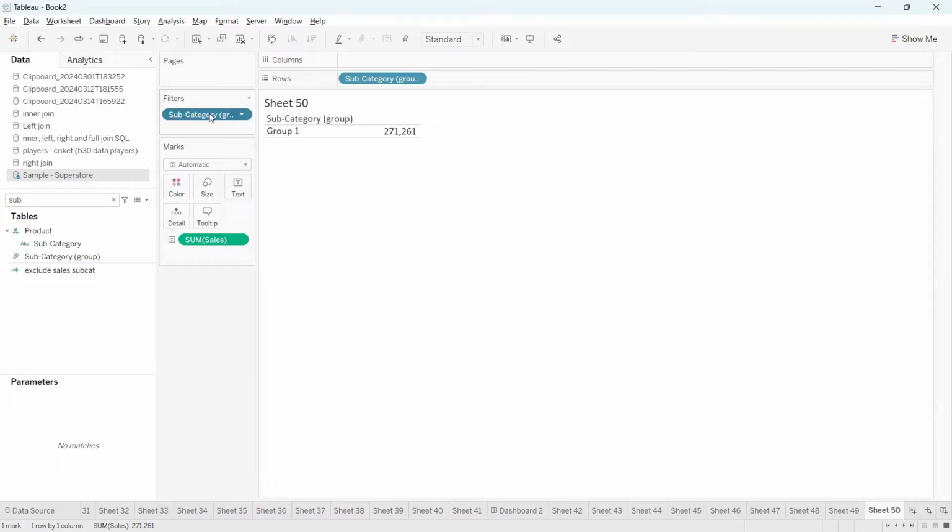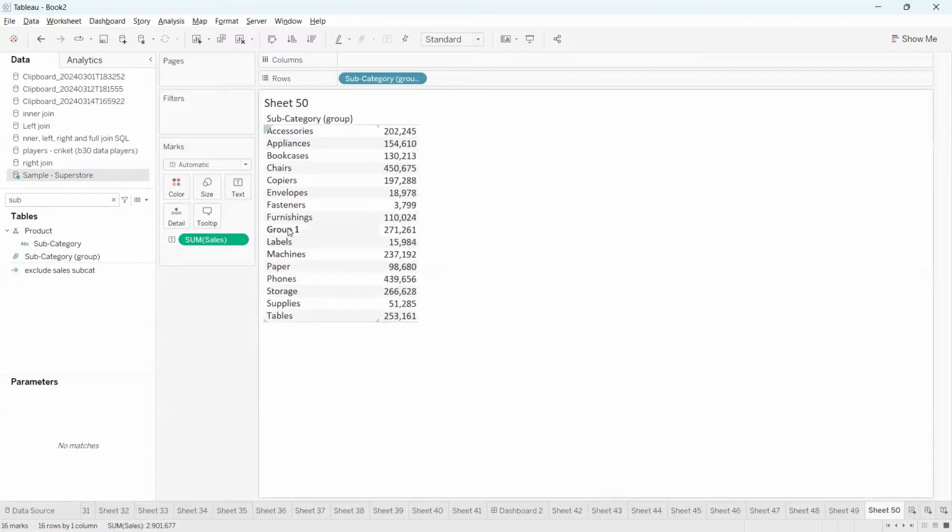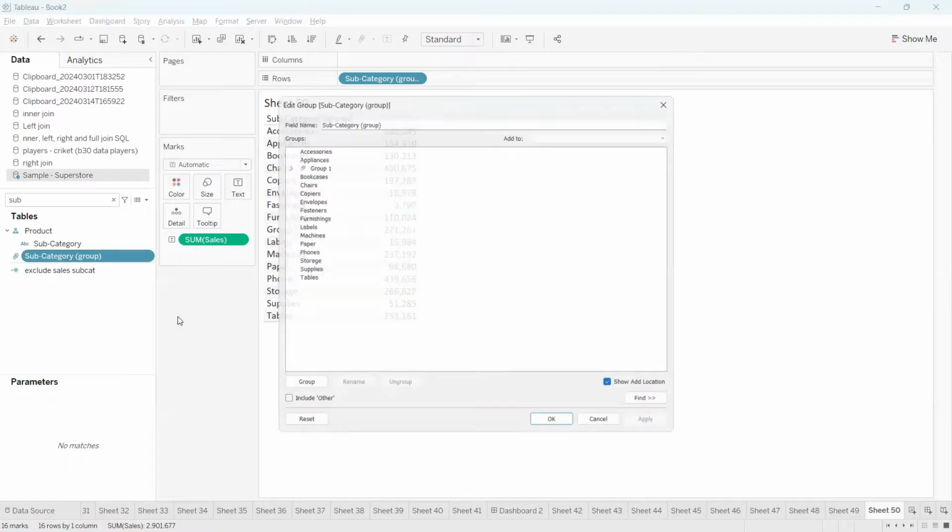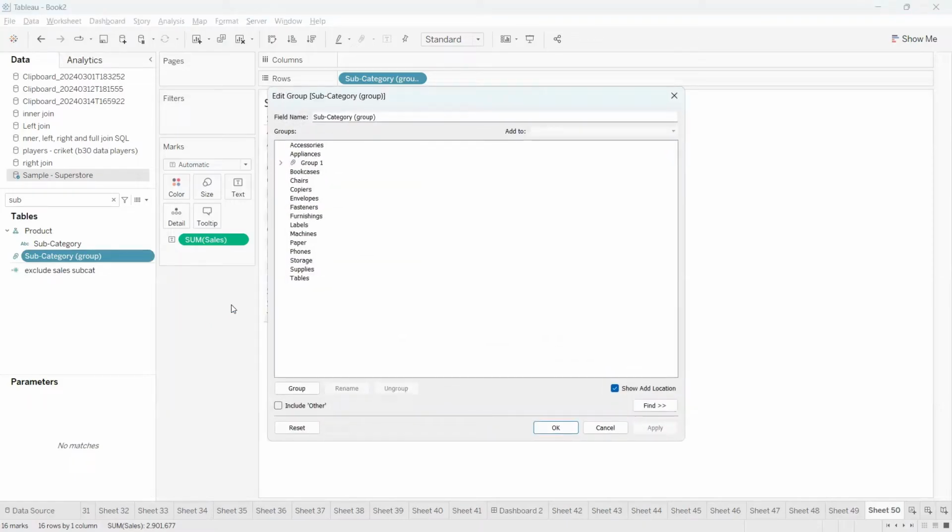Let me remove this from the filter shelf. Now I can see all the values here, including the group we just created. If you want to edit the group, simply go to this group and click on the edit group option. Now I want to combine copy, envelopes, fasteners.